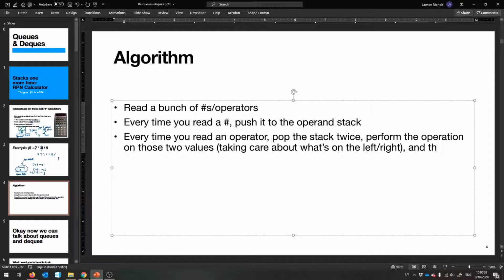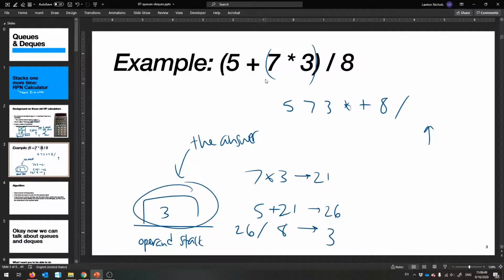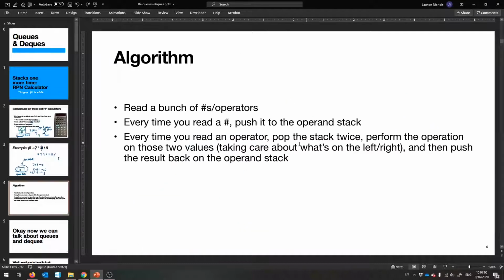And then push the results back on the operand stack. Because it's very possible that I want to use that result, like the 7 times 3, and add it to 5. So I've got to do 7 times 3, then it'll get pushed back, then I want to add. I hope you see the ordering now, it makes sense. Alright, so that's the idea.